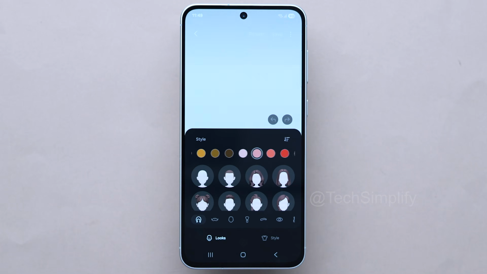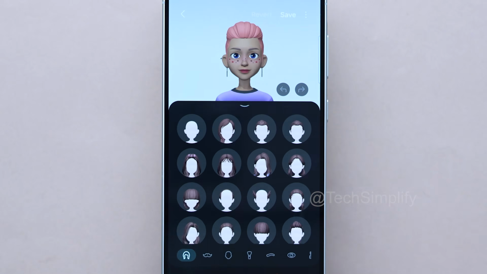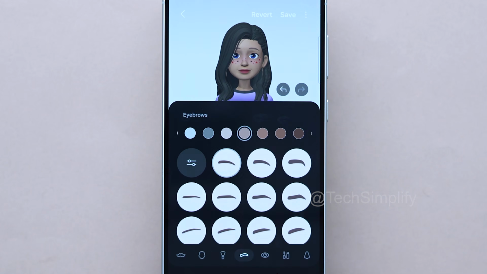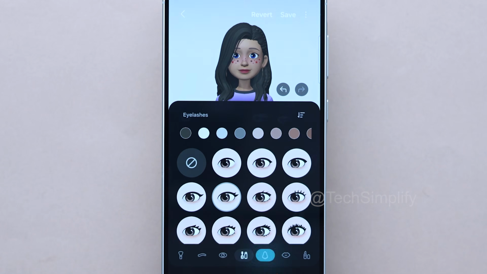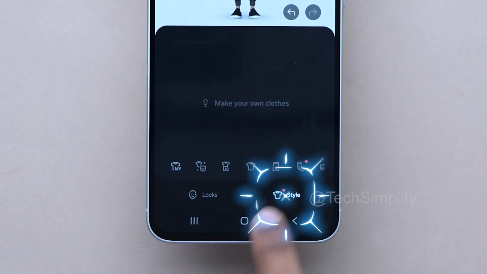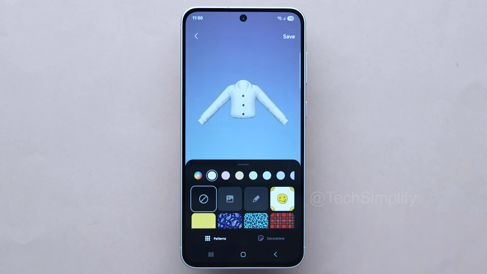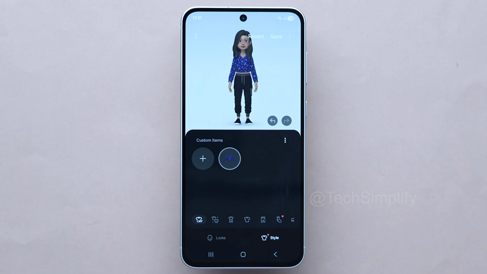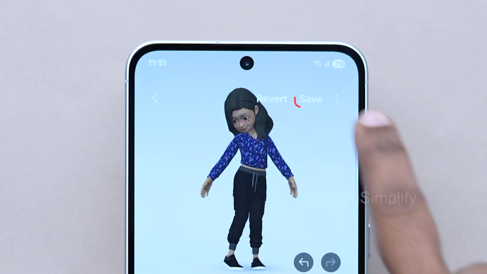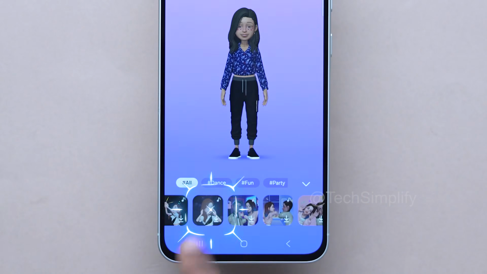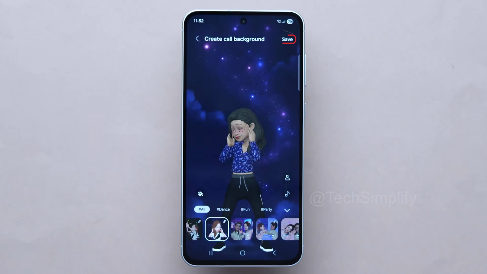Now, for the avatar, make the changes like hairstyle, face shape, eyebrows, eyes, nose, and all other remaining looks. Next, click on the style and choose your preferred dress codes with colors and patterns. Once you're okay with the changes, then tap on Save. After that, select the background for the avatar, and then click on Save.